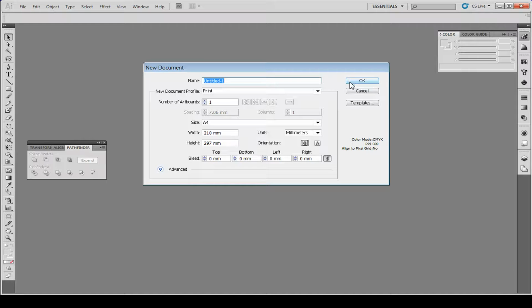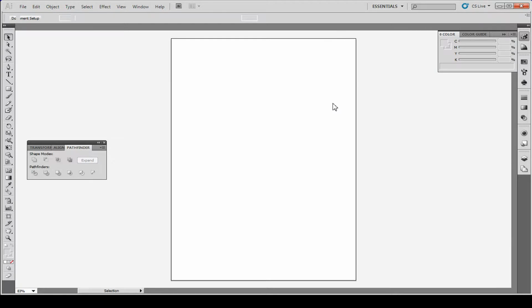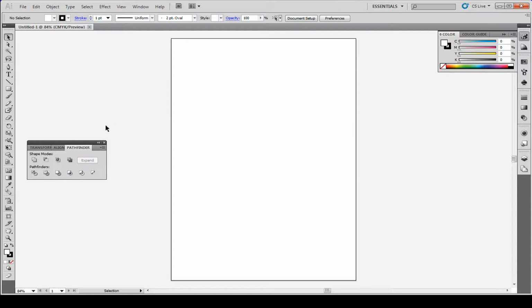Alright, so we created a box the last time we were here. I'm gonna press OK. Box was created on that machine over there. So just a quick recap as to creating the box again.